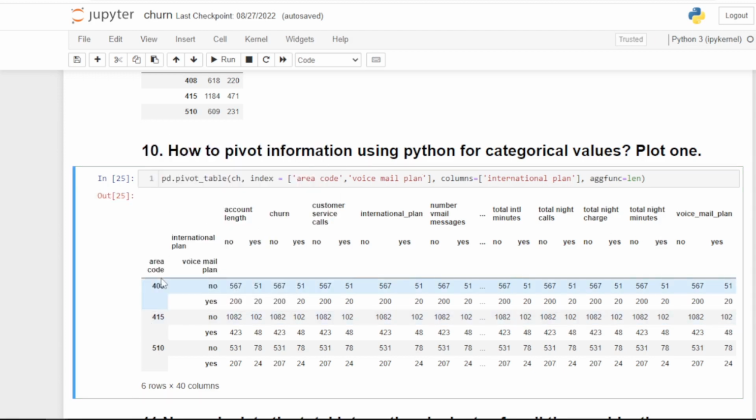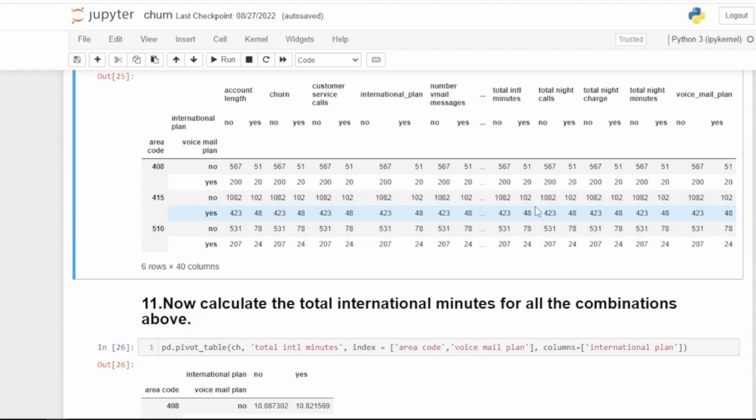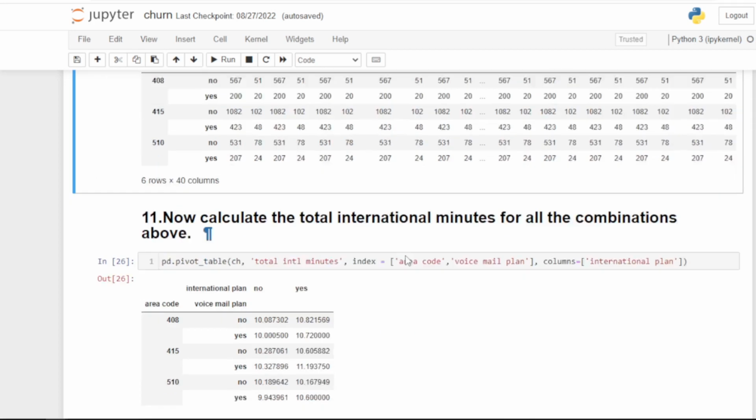What is the area code? Okay, and voicemail plan is there. So if area code is 408, right, and voicemail plan is no, then if it is account length, this will be for non churner and this will be for churner. All right, because this is all providing me the churn value. If it is customer service calls, so what is for churner and what is for non churner, so this way we have the similar data.